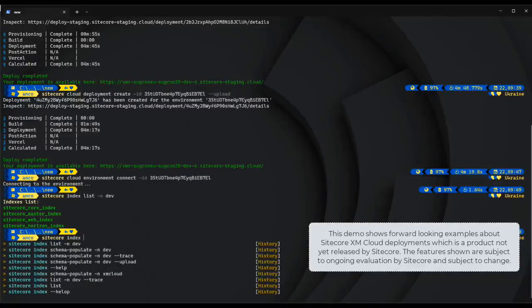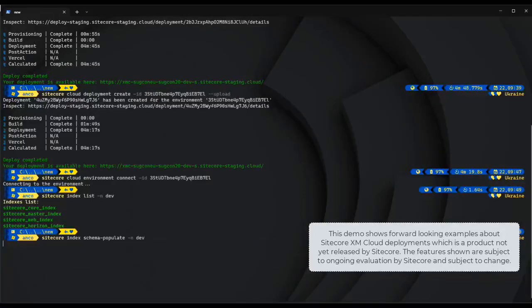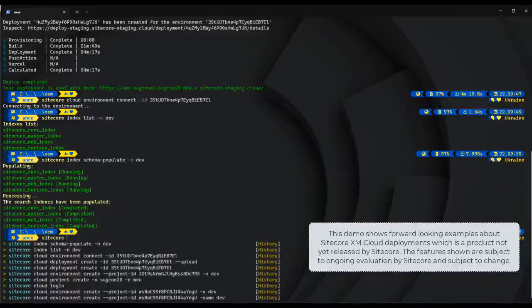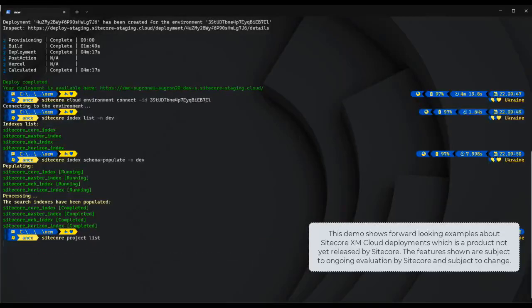Now we can do Sitecore index schema populate. And it's going to run through and populate the managed schema. Now that that's done, let's do a few other commands.